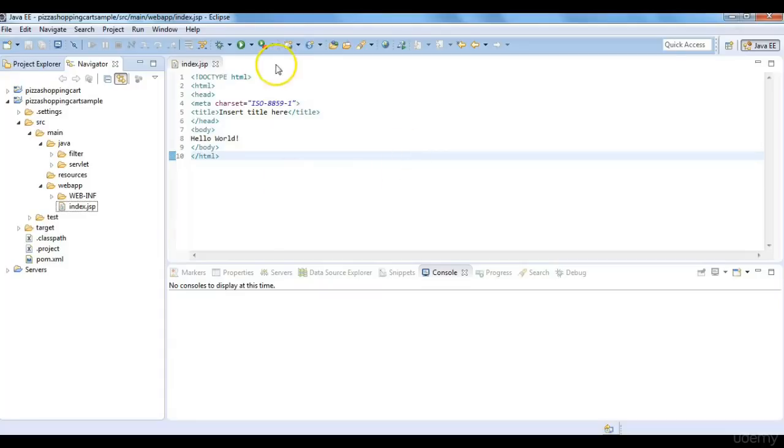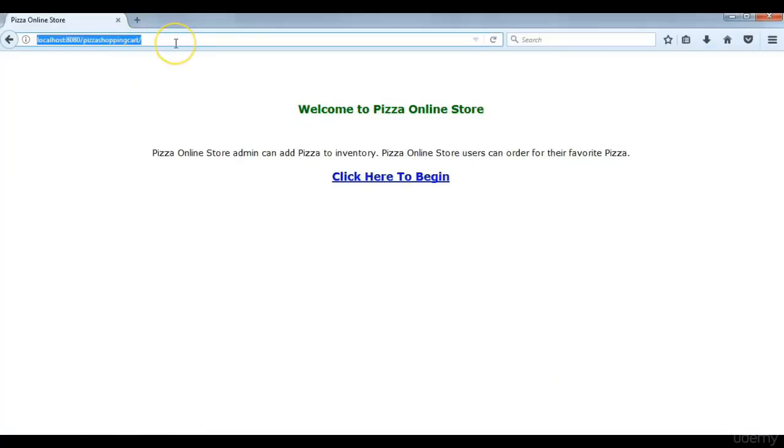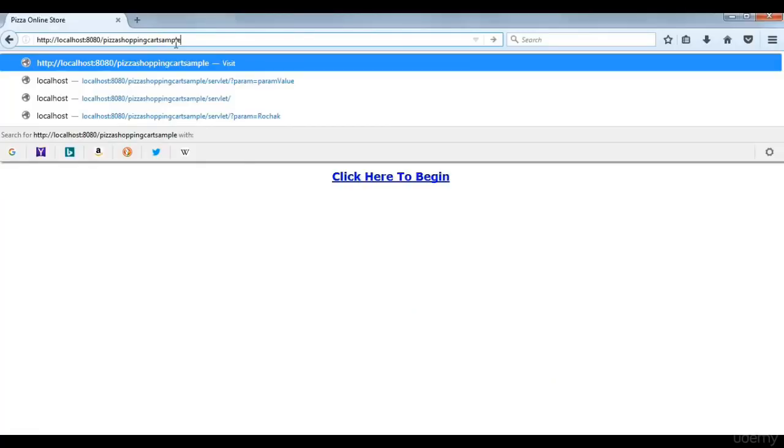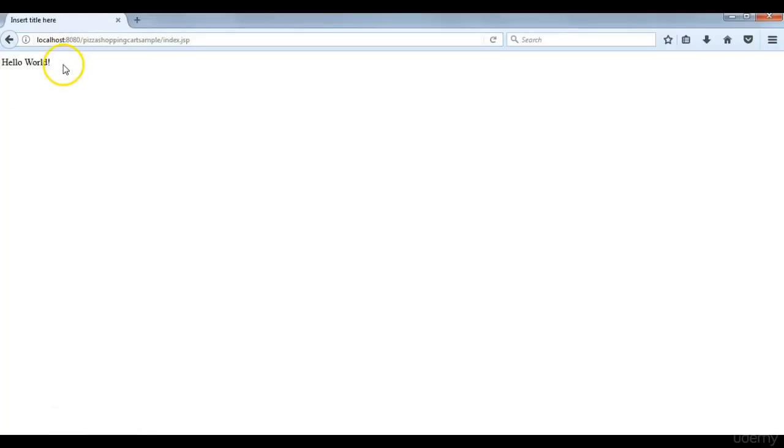Now I start the Tomcat web server and hit the URL localhost:8080/pizza-shopping-cart-sample/index.jsp. Now we see exactly the same page that we saw earlier being rendered as a HTML page, but it took a little while longer to load.